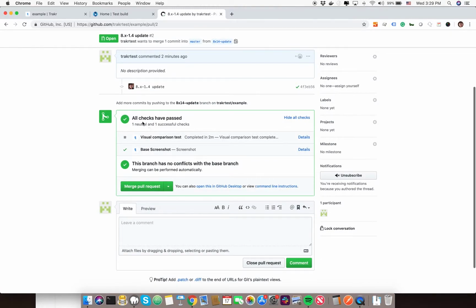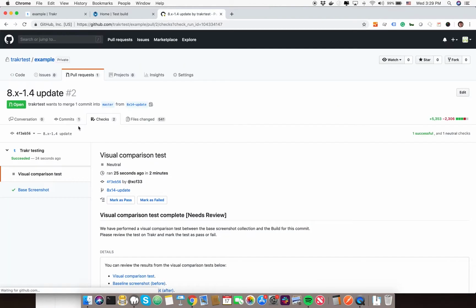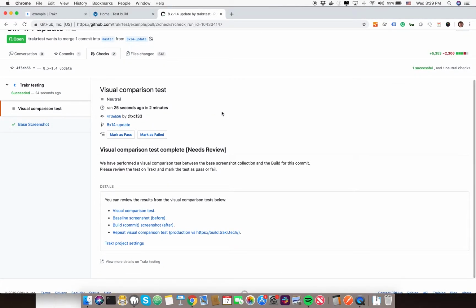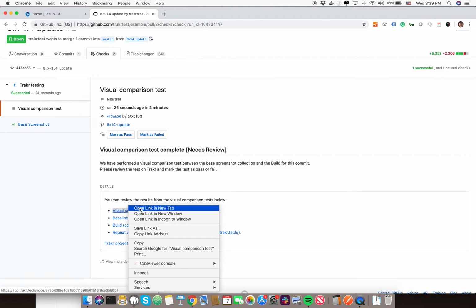Now I can see that in this pull request, all the checks have passed. That's great. What does it mean? What Trakr does when we run this visual comparison test right now is that we don't automatically mark your test as pass or fail. It's a neutral status. What it means is that we generated that test, but we want you to still go and view that test, which you can see on the link below, and then you can review it.